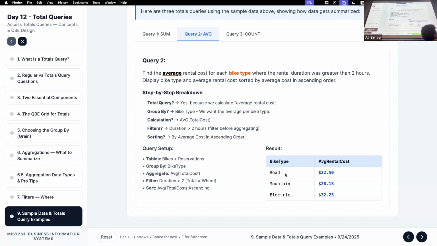Then I say when the rental duration was greater than 2 hours. You see, I don't see the rental duration here in the output table, because it's a total query, and that rental duration is only used to filter the results. Before doing this calculation, it's already been applied and it's hidden because it is not something that we are going to show. And we'll see in Access that once we specify something as a filter, it will only be used as a filter, and it doesn't appear in the output table.